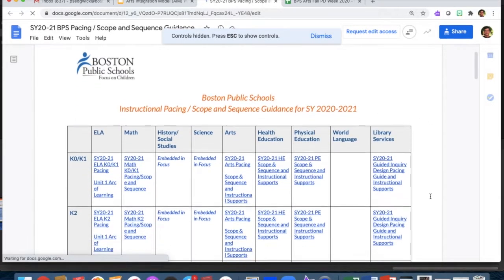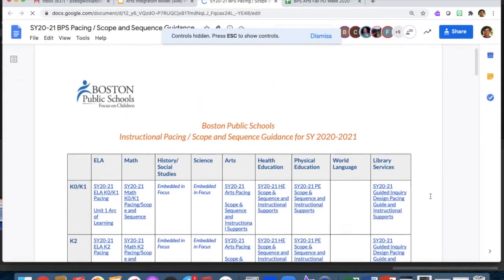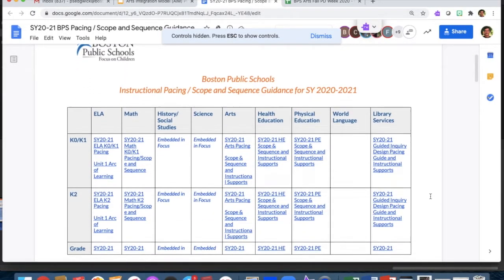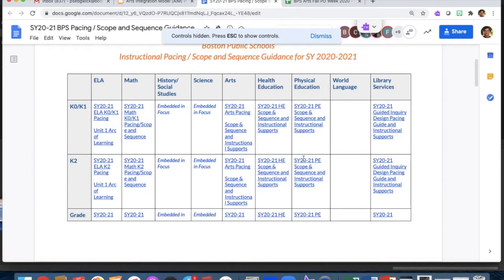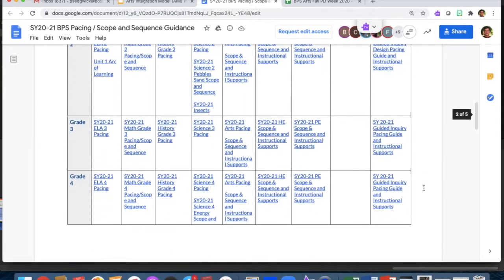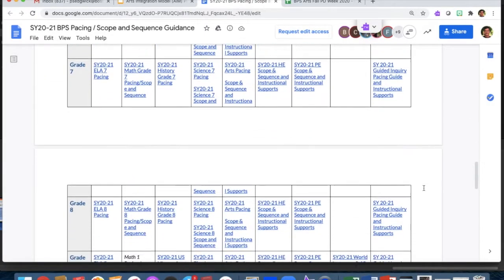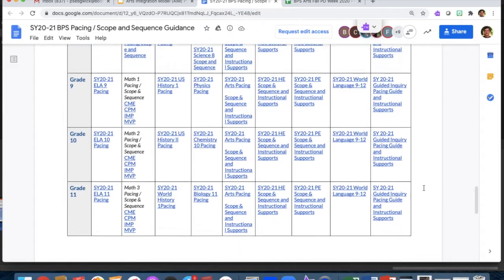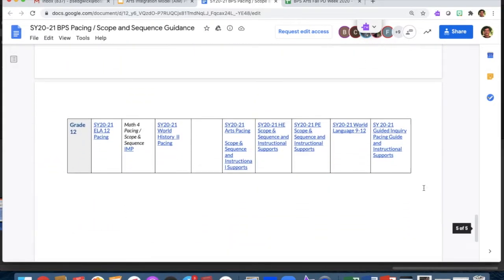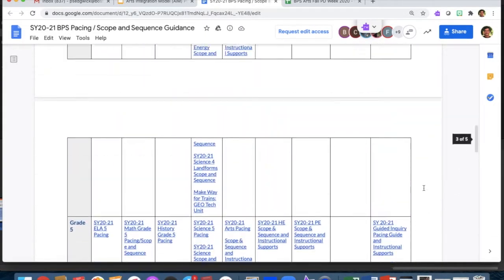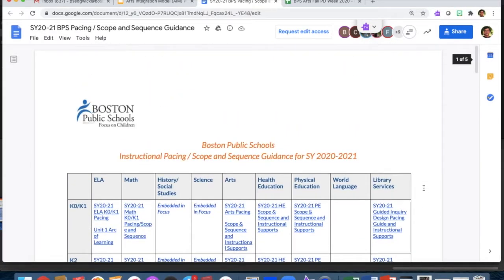through a district-wide email. And this is a very nice little spreadsheet. Shows you by subject area and by grade level with links to examples for what scope and sequence is for students. All these students, all the way up through grade 12. So there is that amazing document.